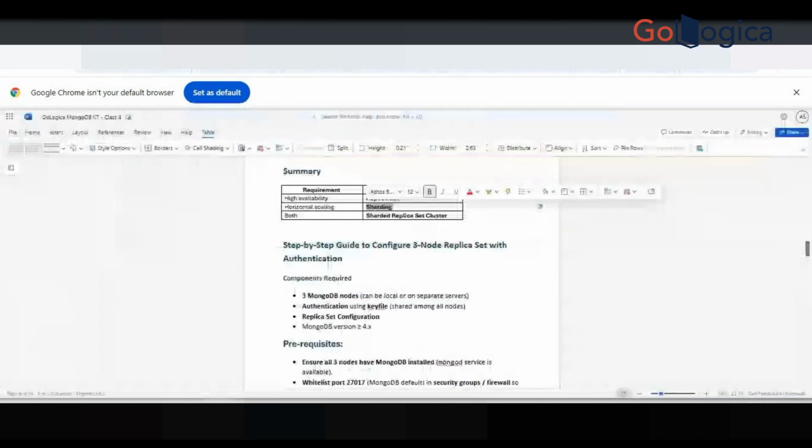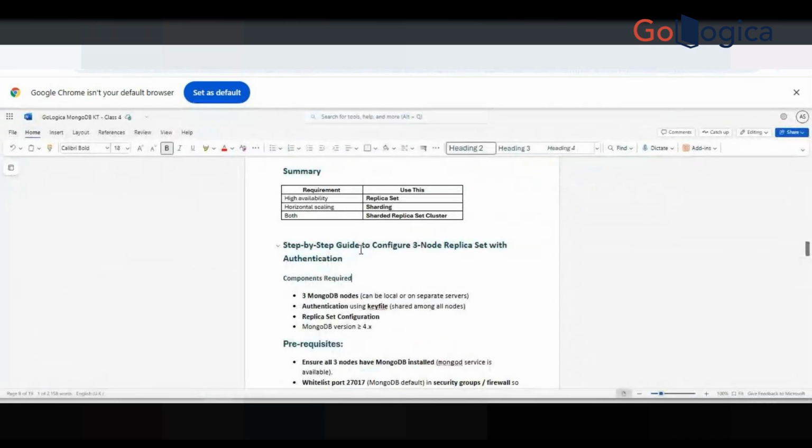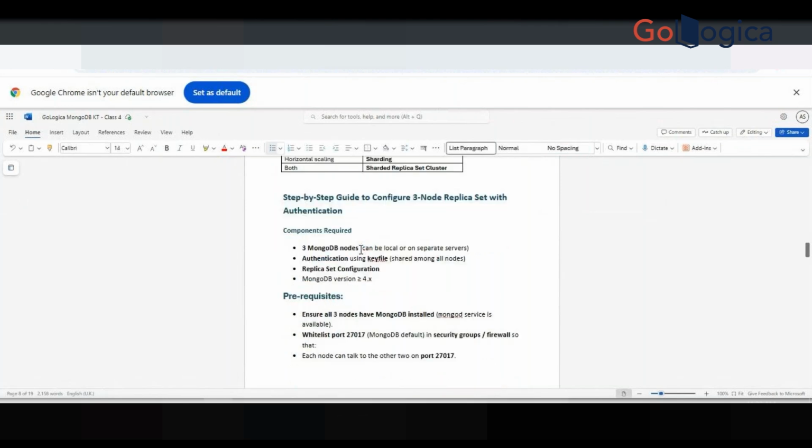So before creating, the next thing is how to configure a three-node replica set with MongoDB. One primary, same as a replication concept, like how we do Always On high availability. Same like that, we'll be doing here, a three-node replica set with one primary and two secondaries. I will let you know how it works and how to configure it.